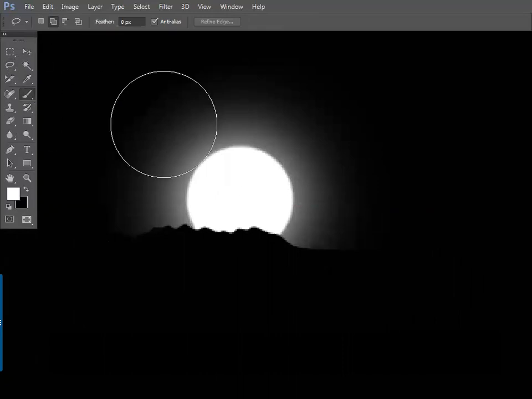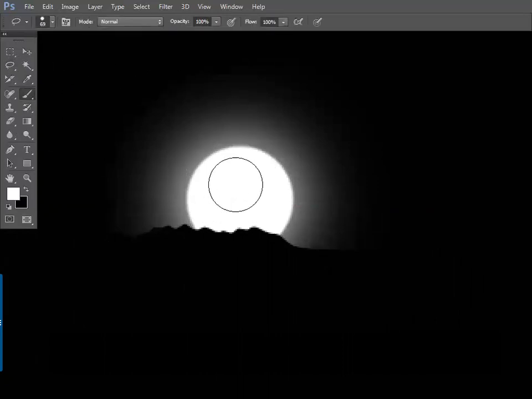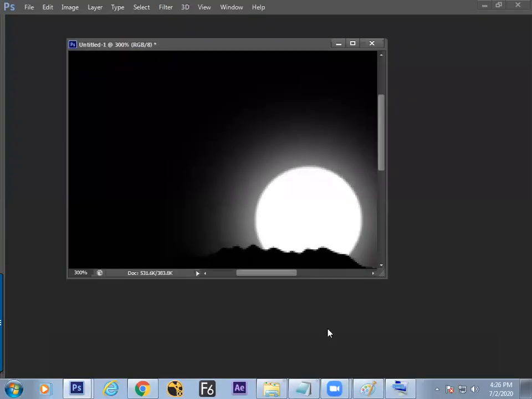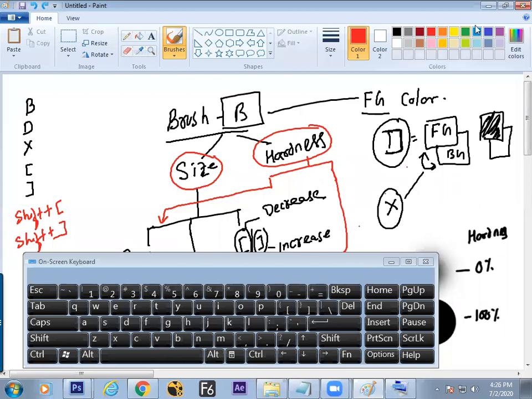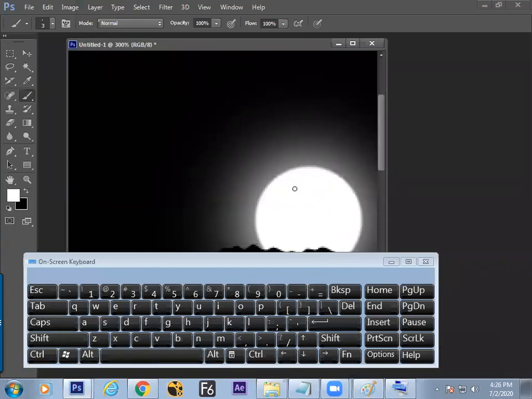Now we got to know the brush. Yes, decrease the brush size, and you know how to decrease the brush size by the help of your open and close bracket. Open and close bracket, use them to decrease the size.